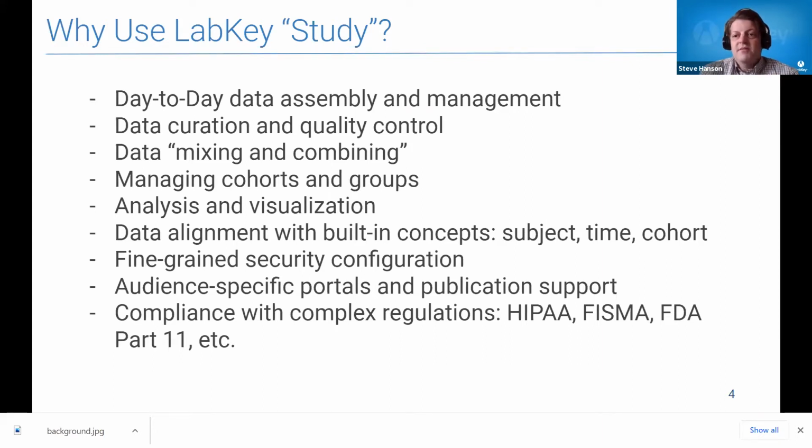Well, at the simplest, most primitive level, the LabKey Study features help you assemble data in a day-to-day quotidian sort of way. When you're doing a clinical trial or an observational study, there's a lot of data collection to handle. There's a lot of data coming from a lot of different directions, and you need to be able to assemble it and organize it, put it in the right place, in a central place. So that's the simplest way to think about the study module, but it goes much deeper than that.